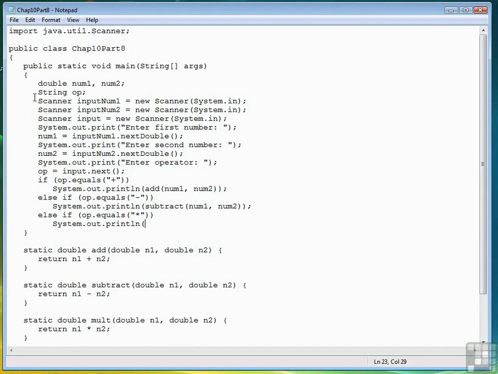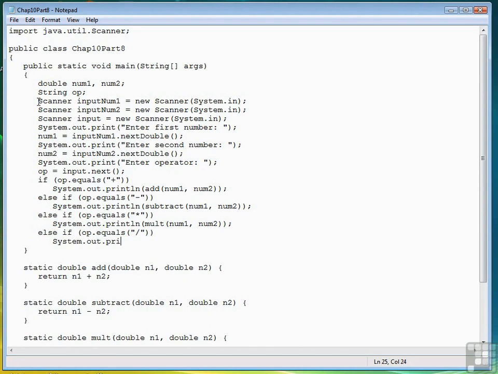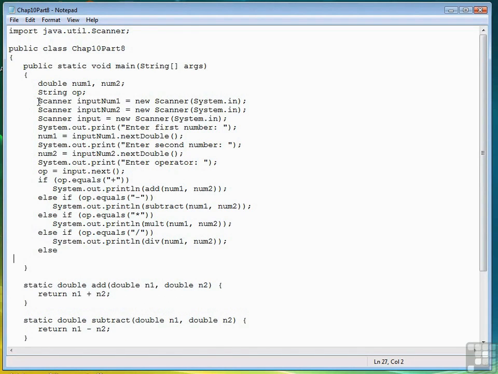System.out.println mult(num1, num2), else if op equals slash, System.out.println div(num1, num2), and we'll put a little error checking in here in case the operator is not what we expect. Bad operator. And that should be all we need.